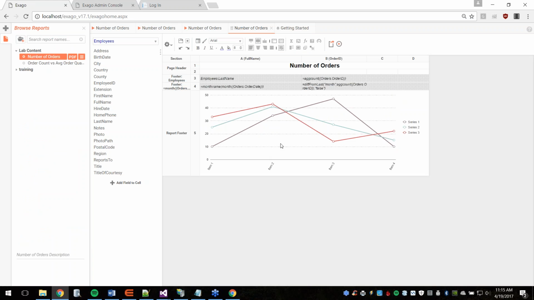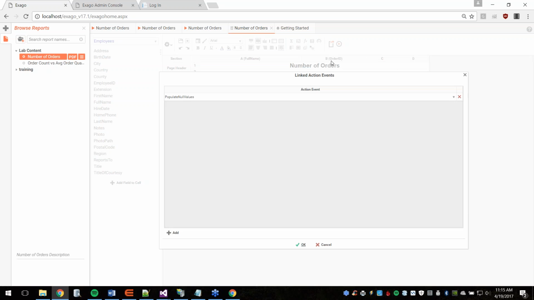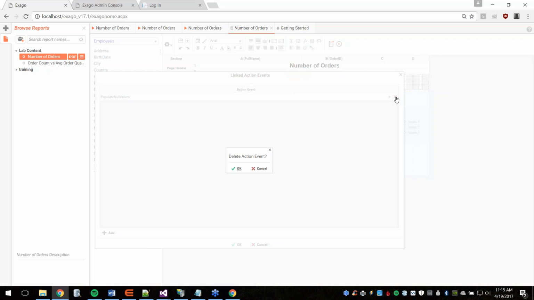in my report designer, I've got this linked action event button. Now, I should note, by default, this functionality may not appear in your environment. It's something that you'll have to enable in the admin console. So if you don't see this linked action event button, that could be the cause there. But with this chart cell selected, I'll click my linked action event, and I'll just remove this action event and re-add it.